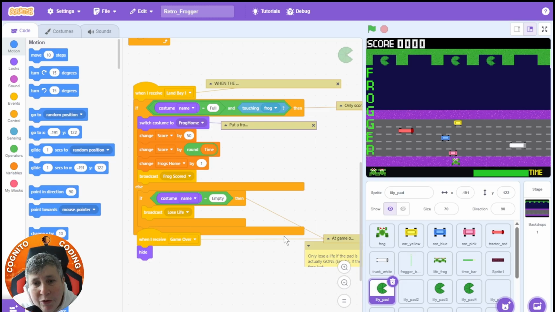So from our frog sprite, a message was sent land bay 1 or for whichever lily pad we're in. And here we change the costume to switch frog home. So if the frog is touching the lily pad, we switch frog home, and then we change the score. So we get 50 points for getting the frog home, but also we round up the time, and whatever time is left on our timer here gets added to our points. Then we broadcast the fact that the frog has scored. But if it jumps on there when there is no lily pad and the costume name is empty, then it loses a life.